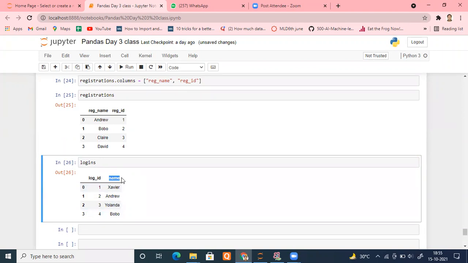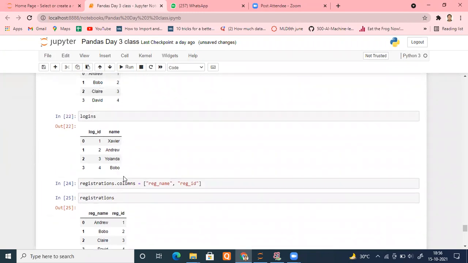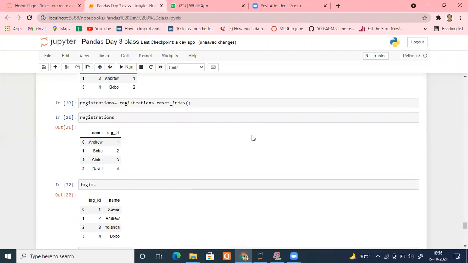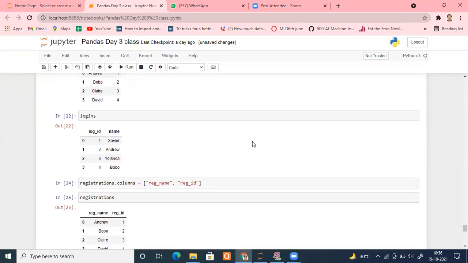Earlier it was very easy, just mention on equals this and it will do it for you. Now this is not the case. The name is different. Here the name is registration underscore name, although both the columns satisfy the property to be a key column. Now how will we do that? Very simple. The way you did earlier, remember, you used one specific word, left on. Now this time use one more word, right on, and your problem will be solved.